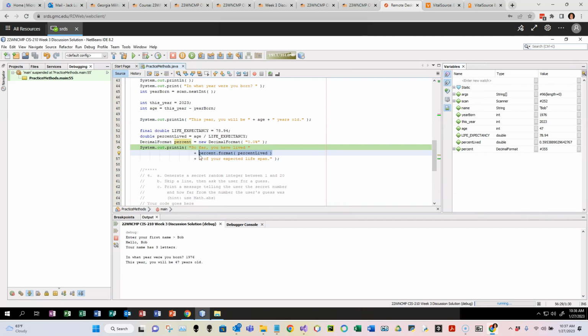So far, you have lived whatever this nice, pretty percentage is of your expected lifespan. So I would expect to see that down here. I'm going to click on step over. Oh, notice that in the debugger, it recognized, wait a sec, I got to call this first before I know what in the heck to print out, right? And you'll see that a lot in the real world and in industry.